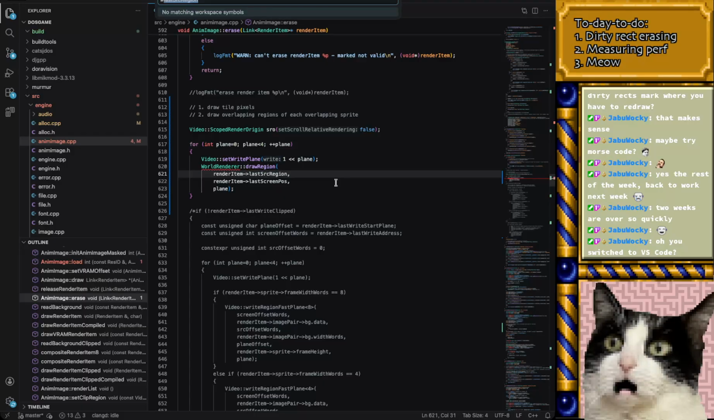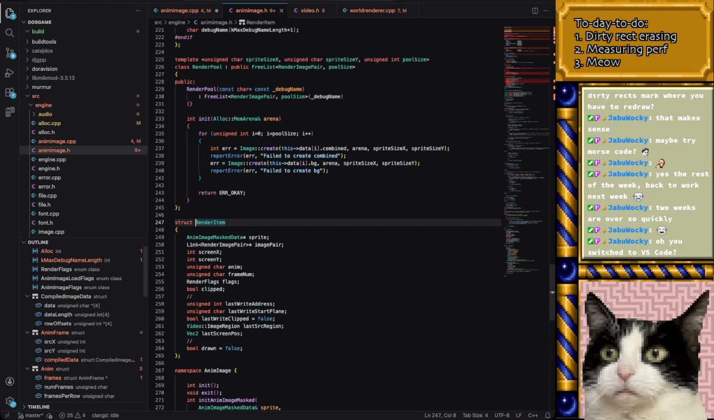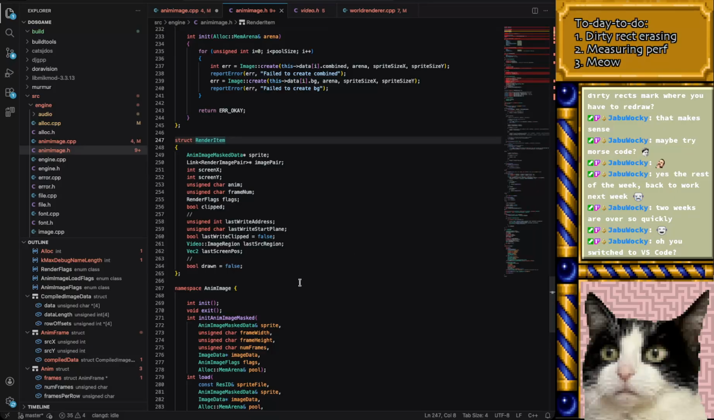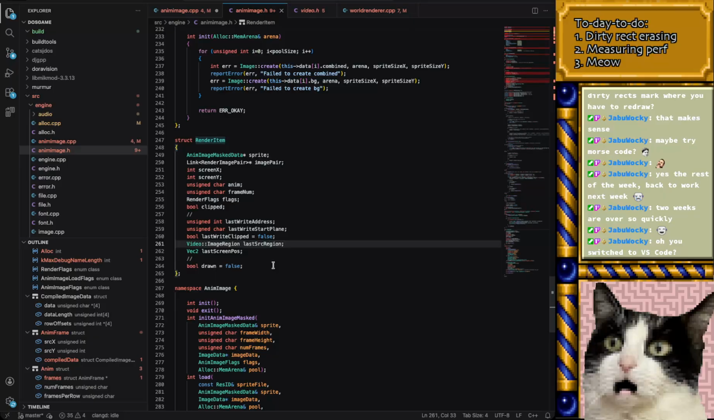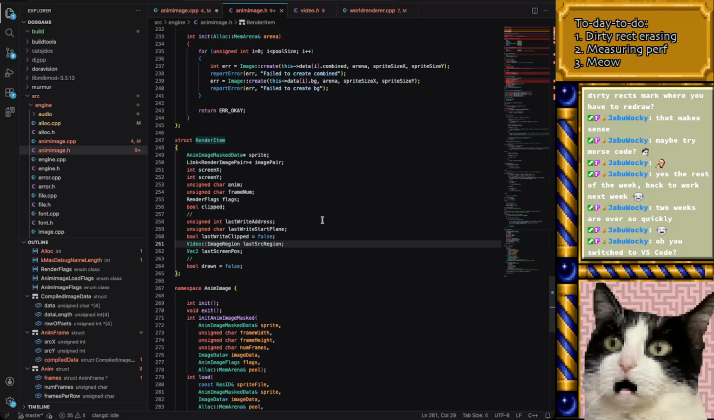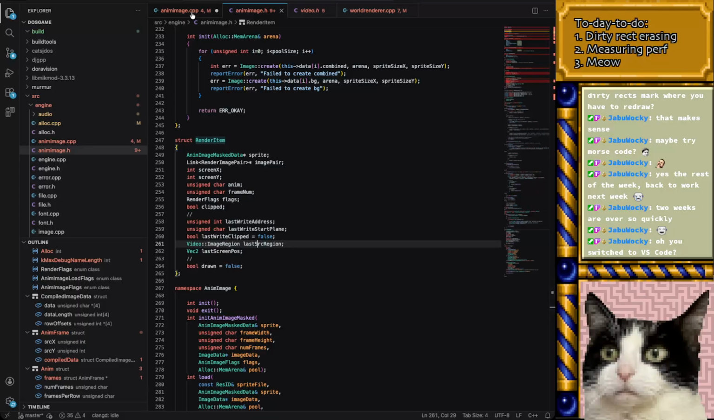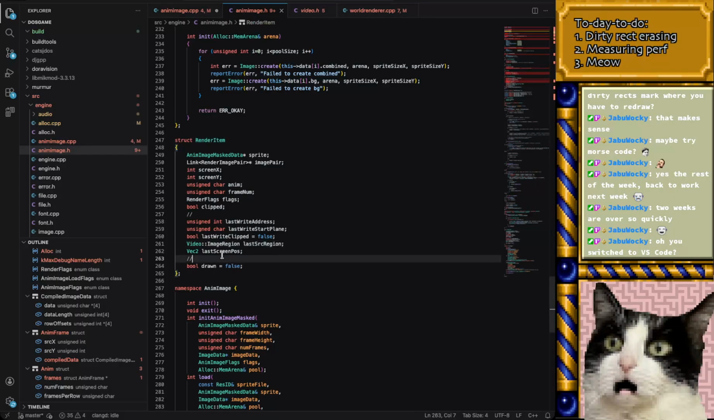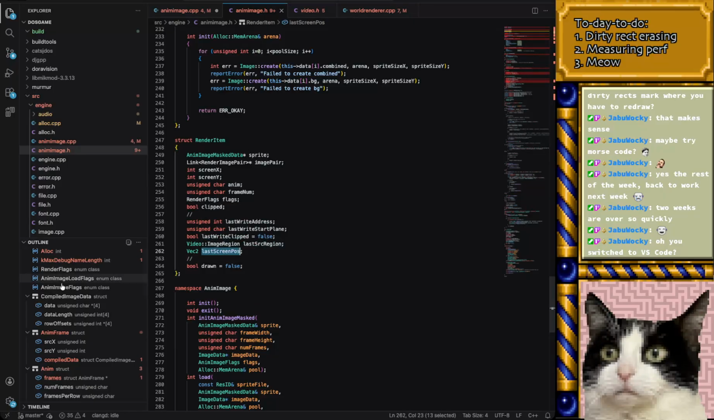Can you show me render items today? You can. Screen pos, source region. So you could work it out from screen pos and source region. It's kind of implied by those two values. Okay, fine. Again, it's a slightly silly way to do it, but it'll work. So let's just do that. Assuming that isn't clipped.